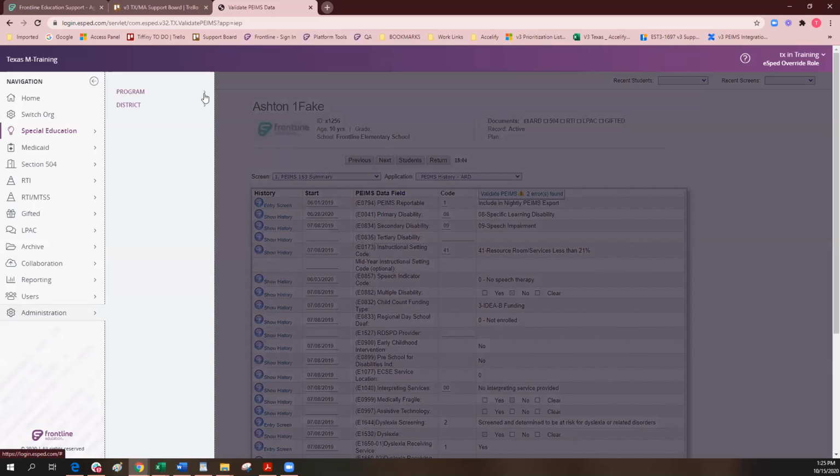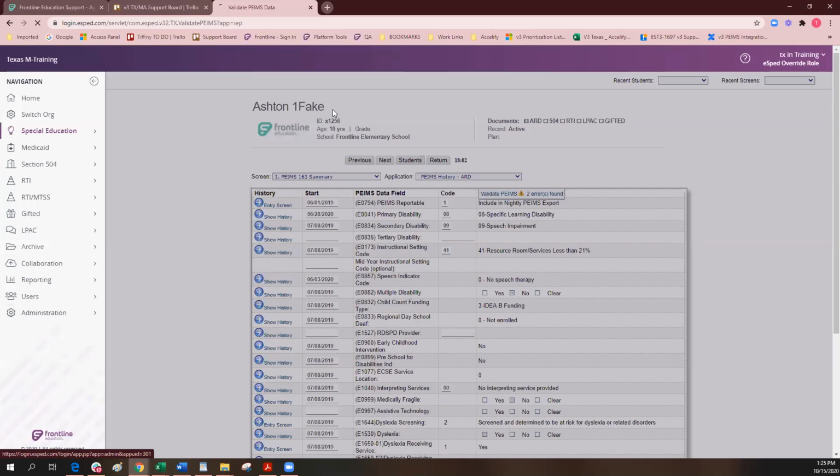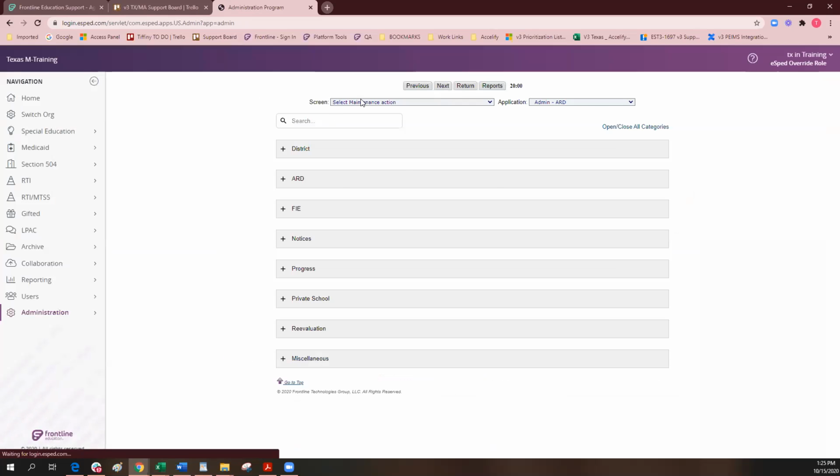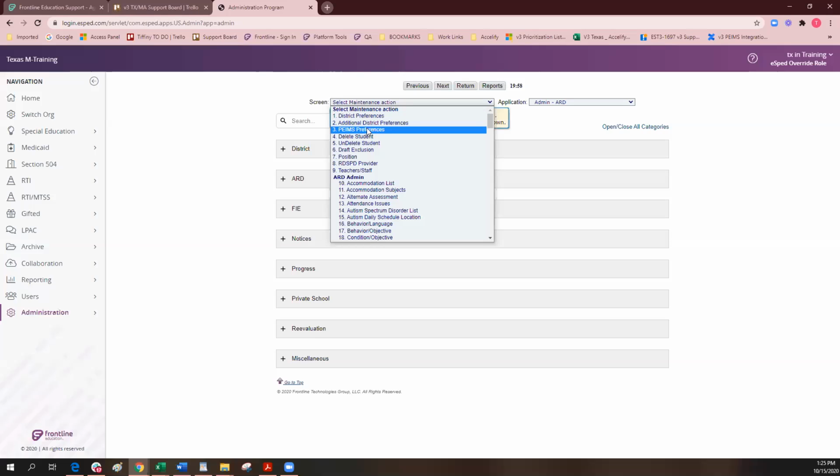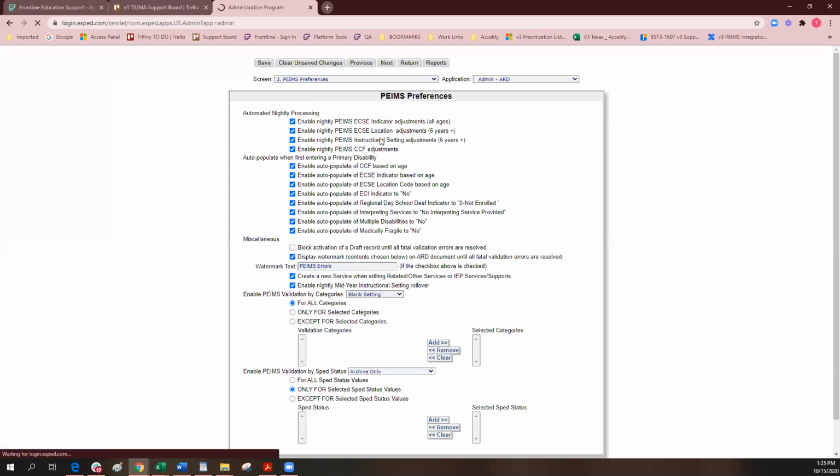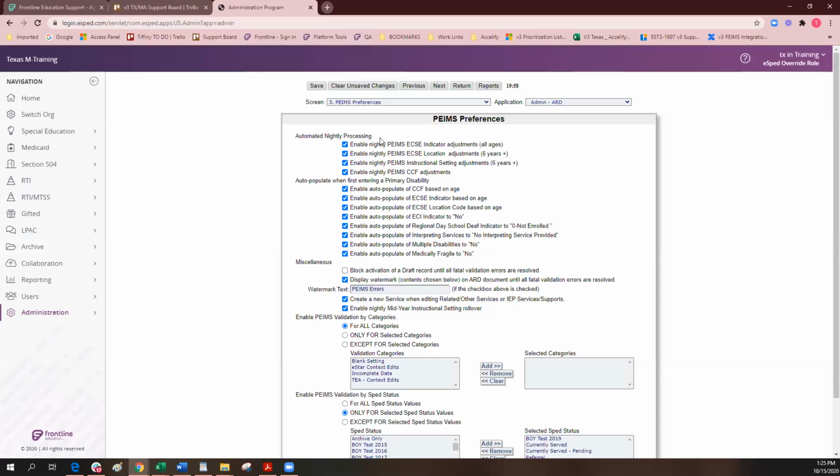I want to go into administration, special education, and we're going to look at the PEIMS preferences screen. This is a great screen, and a lot of people don't even know it exists or they only use one part of it. I just want to explain it to you so you know what this screen does. So the first 4 checkboxes, and this is what it should look like. You should definitely have almost everything checked off on this screen. That is our best practice. But I want to tell you what these things mean.